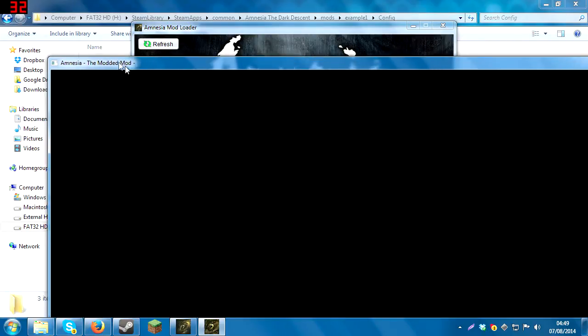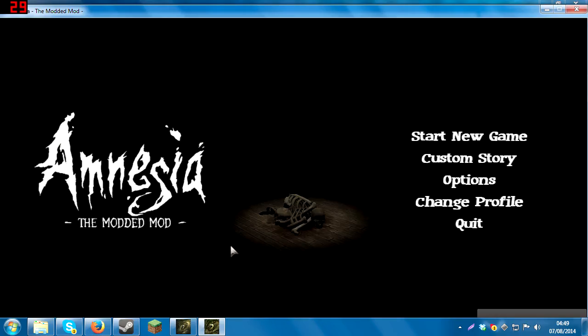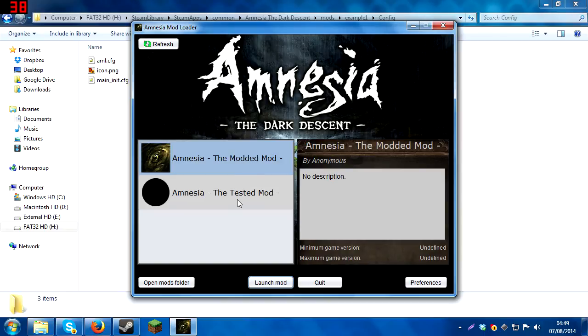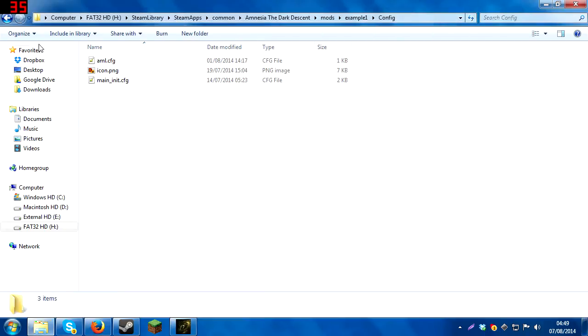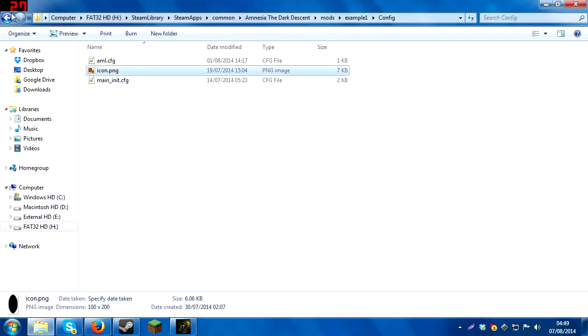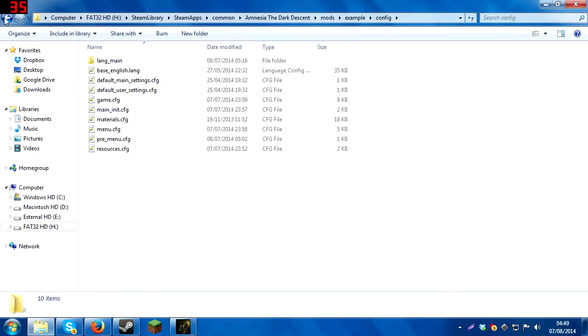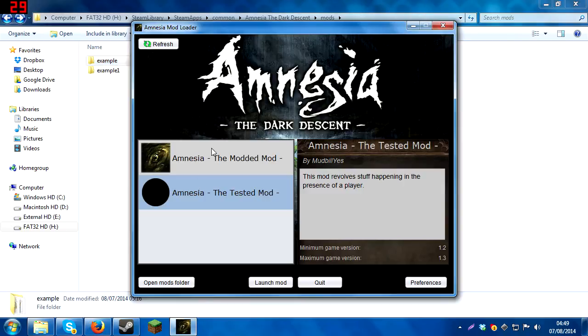Was this actually the wrong one? I think this was the wrong one. I'm not sure. Either way, this is the modded mod, this is the tested mod. I guess they both actually do have... See, this is an icon, which looks like that. The other one does not have the icon, so yeah, it was the right one, actually. But I guess it found the files in the main Amnesia directory, I'm not sure.